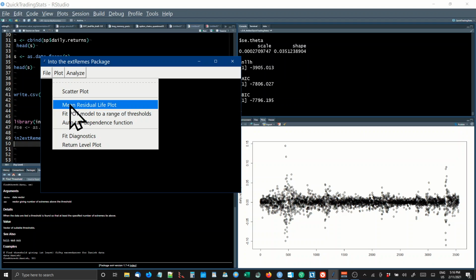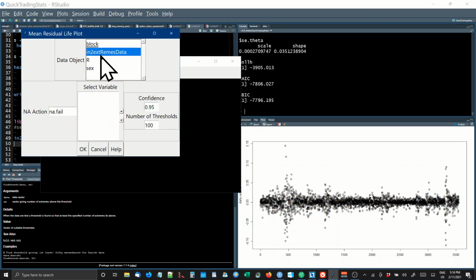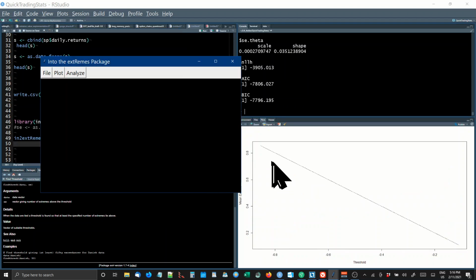Mean residual life plot. Let's see what we get here. Daily returns. Okay. Yeah, that shows it's a pretty good fit threshold. Shows that it's about right. That they go up and up, that the extremes, the further out you go, the greater the extremes. To -8, you get a drop of 8%. Okay, that's not particularly remarkable.